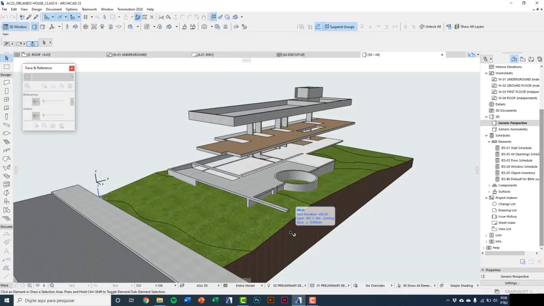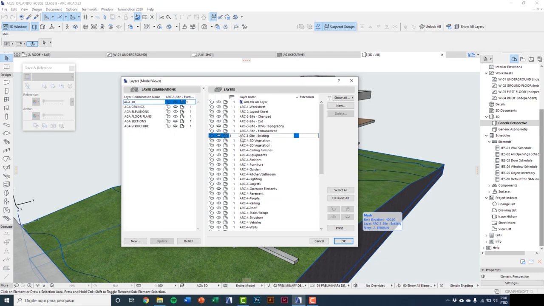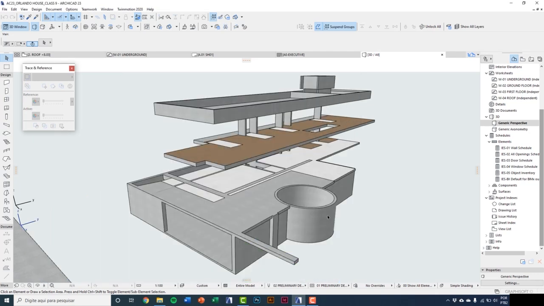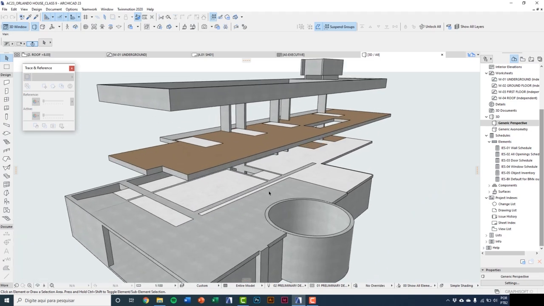In this file, you have a part of the structure already done. I will turn off terrain layer, Ctrl L. I will close site existing. Then you can see I already did the slabs and columns of the ground floor, first floor, and roof. And I did it because it would be repetitive commands that I taught in the last class. So now we're gonna learn different commands.